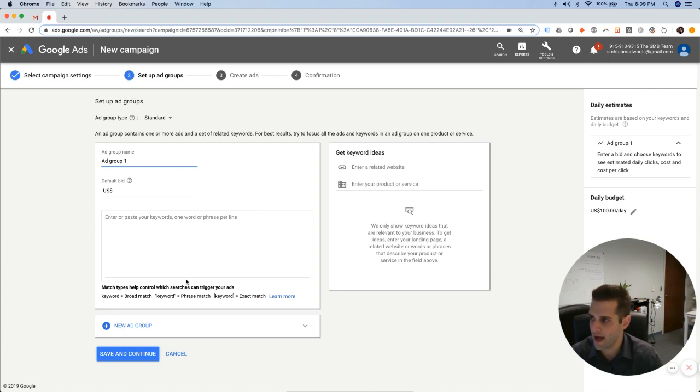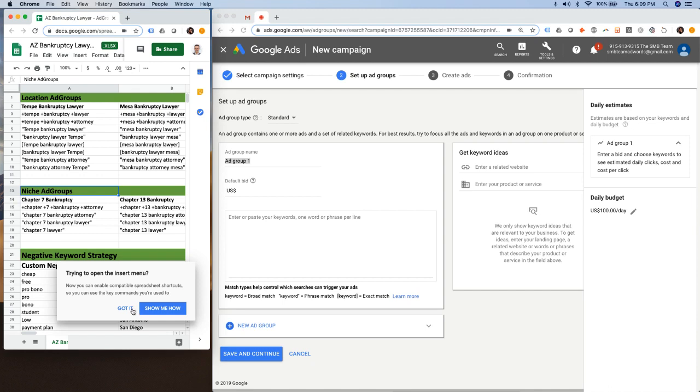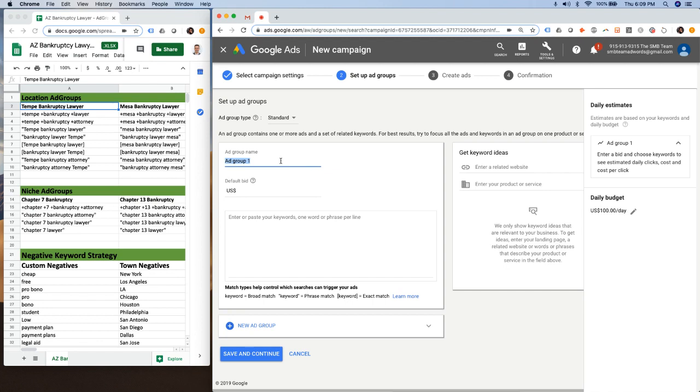Alrighty. Now we're going to create just one or two of our first ad group structures and ads, and they'll then be replicated. The location specific ad groups are going to be copied, and then the niche specific ad groups will be copied, and we'll have to redo the wording for each one. Number one, I'm just going to show you where I'm pulling this from. I'm going through these ad groups. Number one, I have Tempe.